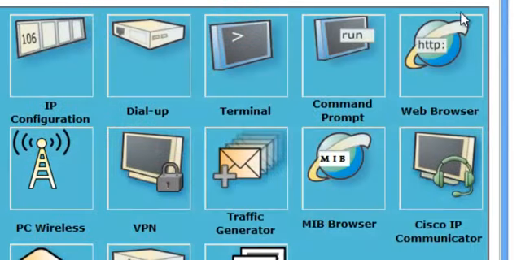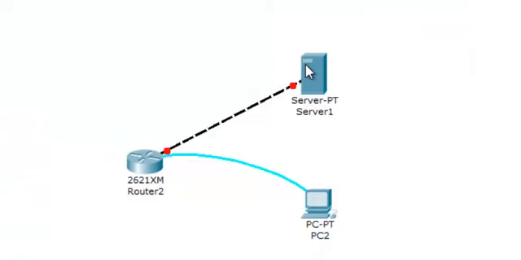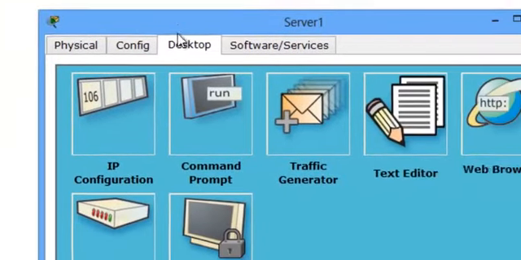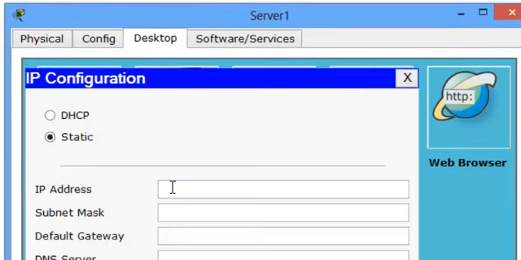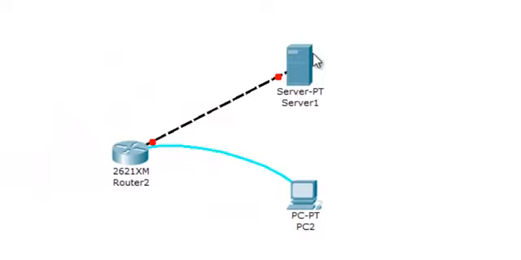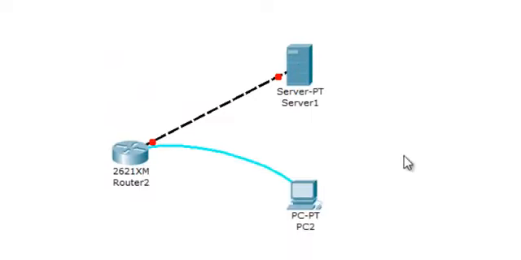So first we need to assign the IP address on the TFTP server. So assign the IP address, subnet mask, and the gateway. The IP address 192.168.1.1. The default subnet mask is 255.255.255.0, and the default gateway would be 192.168.1.2. We declare the default gateway is 192.168.1.2, that would be the IP of this interface.